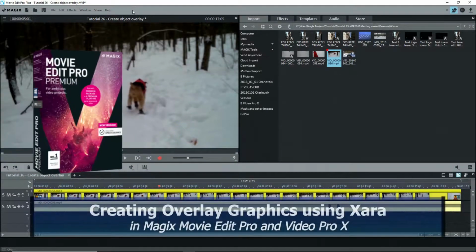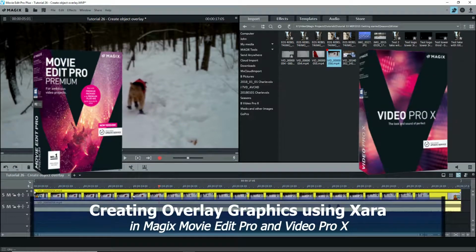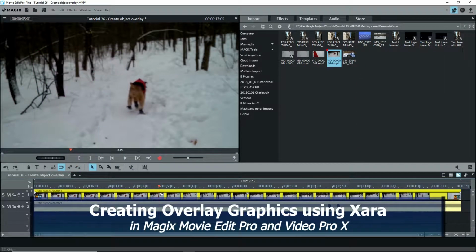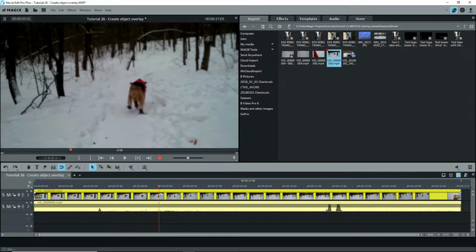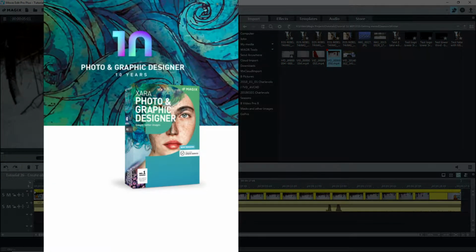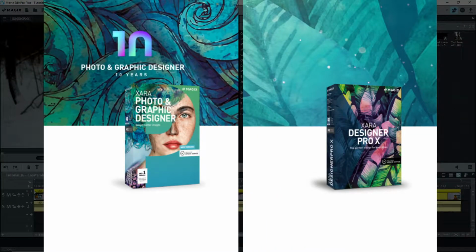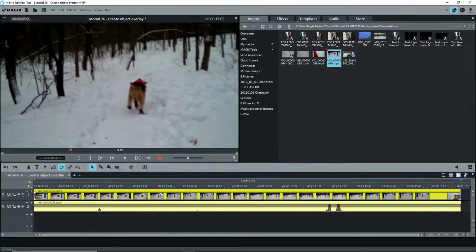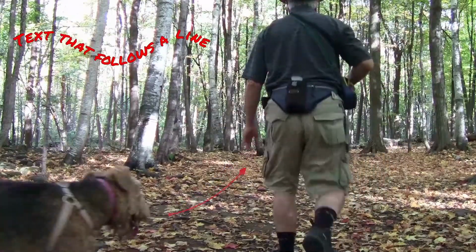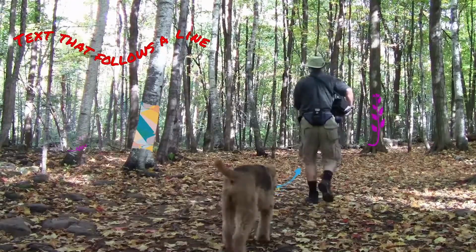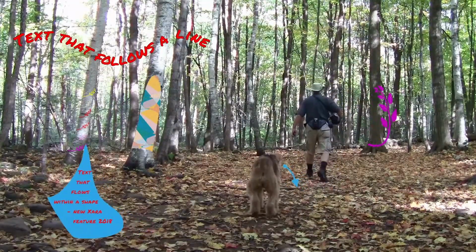Hi, Movie Edit Pro Plus and Premium, or MEP as I'll call it, and Video Pro X, or VPX, are closely linked to Xara Photo and Graphics Designer, or Graphics Designer Pro X, but only if you have one of these Xara programs installed in your computer. Starting from a video clip in MEP or VPX, you can create static or animated graphic overlays using Xara.